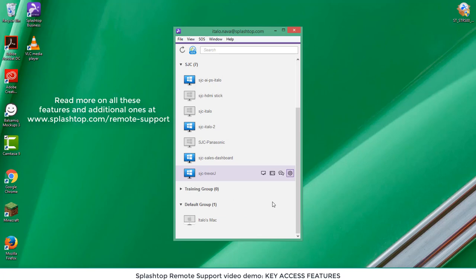So those are all of the key access features included with Splashtop Remote Support. Next, we will go into the user and computer management features that we have within our admin console.